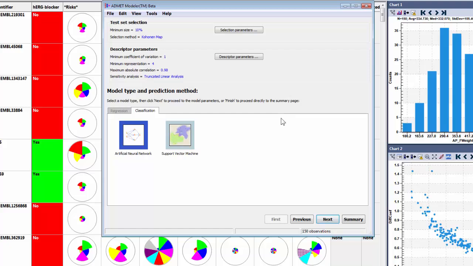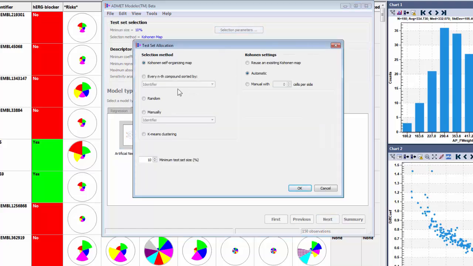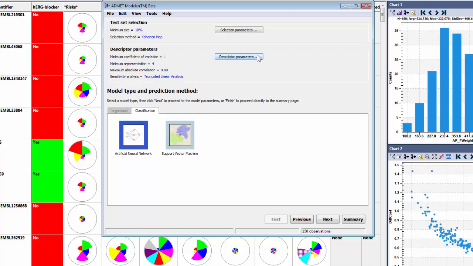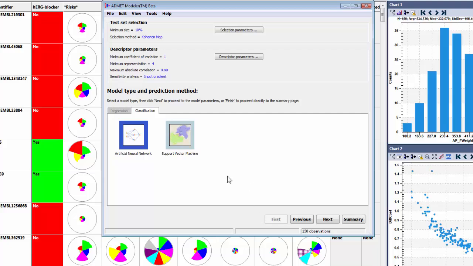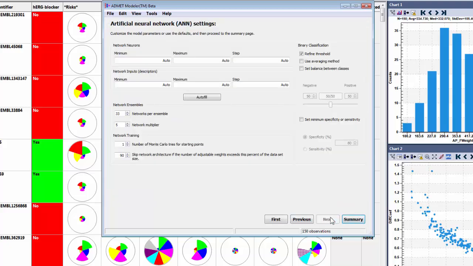We get the next dialog box. Here's where we can define our test set. I'm going to leave the default to a Kohonen map and select about 10% of the compounds here. Next, I'll go into the descriptor sensitivity set, and I'm going to select input gradient. This is a fairly small data set of 150 compounds, so input gradient should perform fairly quickly. I'm going to click OK, and then click the next button.